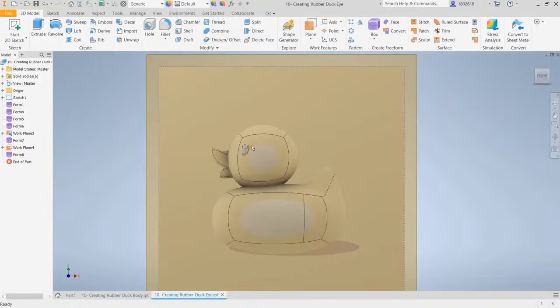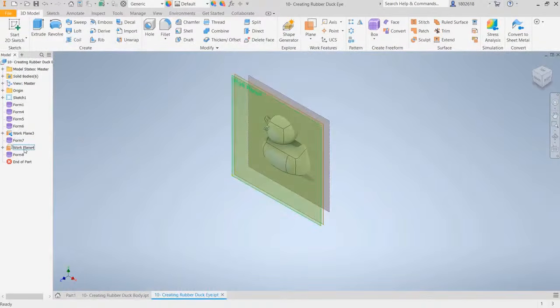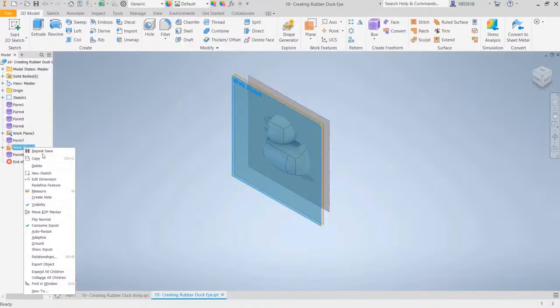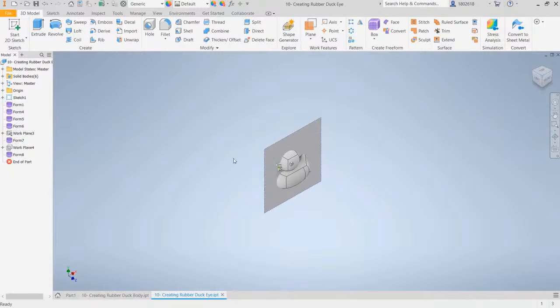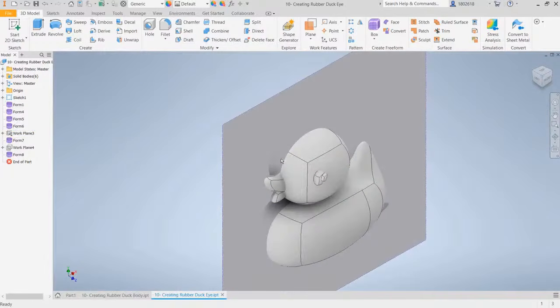And for the last part of creating the rubber duck, we need to copy this eye into the other side. Just click the home view. Then right click on the work plane and check the visibility. And for the other work plane, right click and check the visibility. Then select this edge on the view cube. Zoom in your view using your mouse wheel. Then we need to mirror this one. Just click the mirror under the pattern panel.